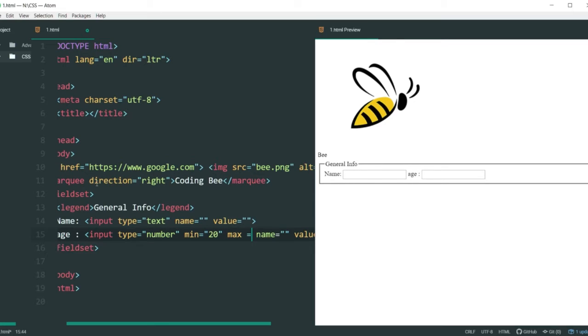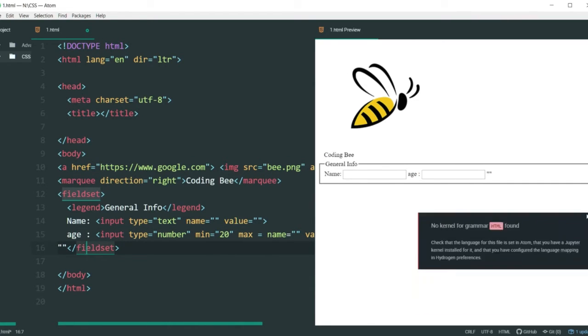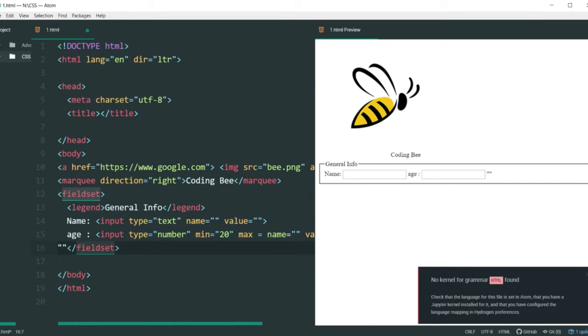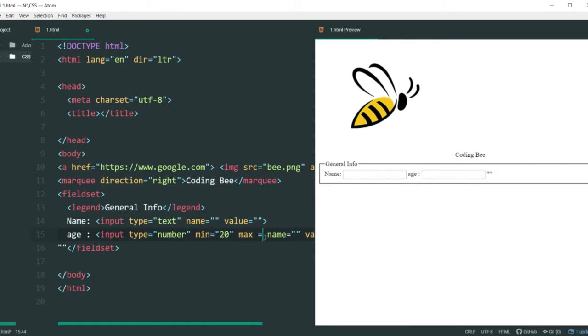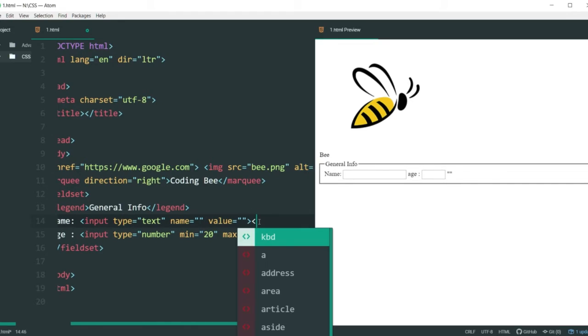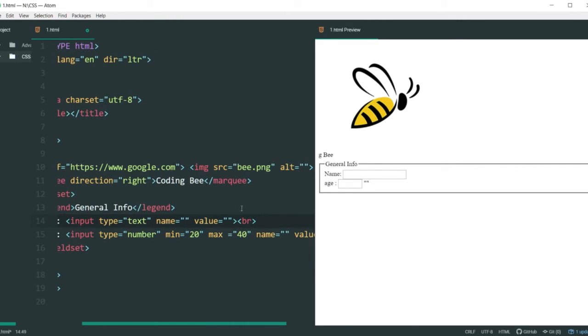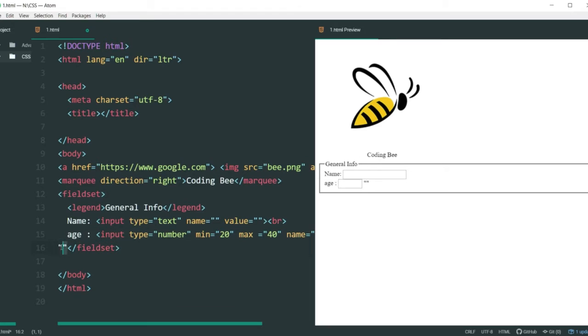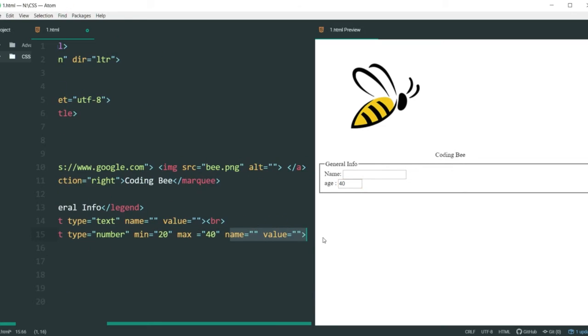Max is equal to 40. After that I'm using BR. So when I press it, it will go from minimum 20 to 40. So this is what the legend and fieldset options do.